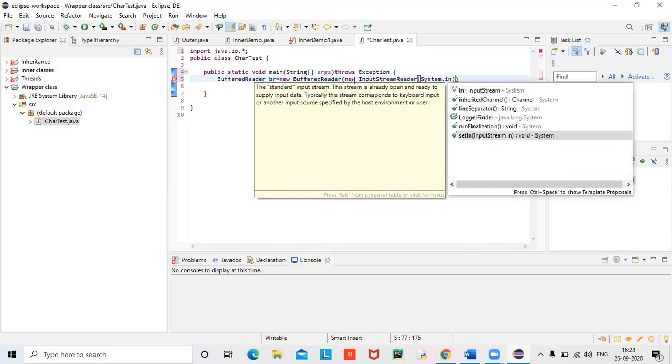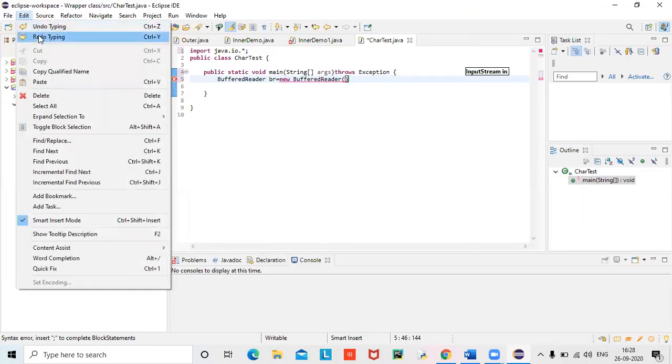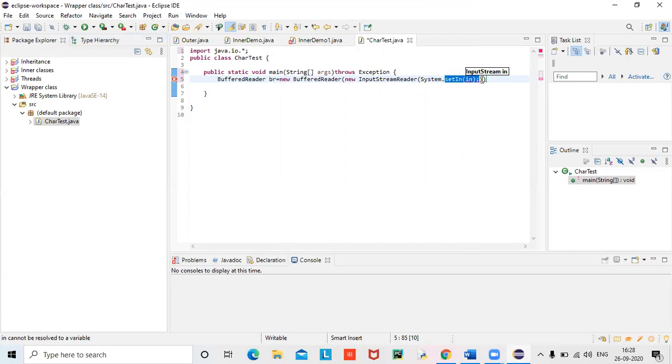Done. Redo is there. Correct? No, here something went wrong. Some other thing. System.in should be there. System.in. Right? Yes, that line is correct.